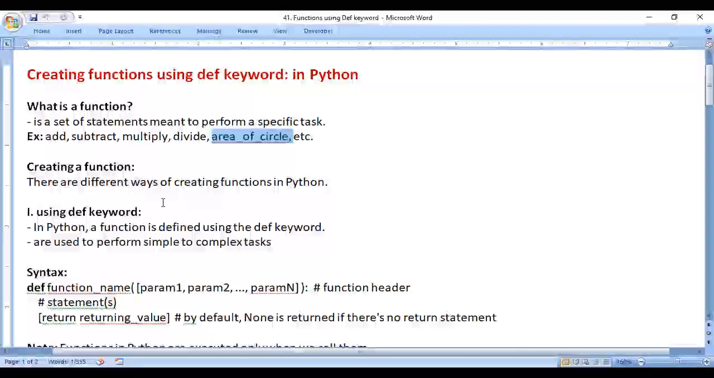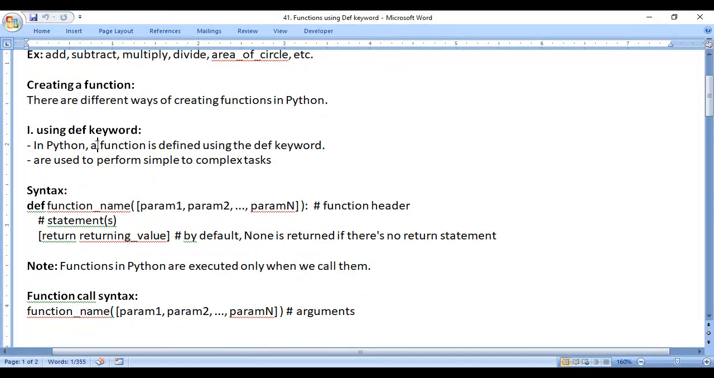And I told you, there are different ways of creating functions in Python. One way is using the def keyword. In Python, a function is defined using the def keyword. Functions defined using the def keyword are used to perform simple to complex tasks, guys. This is the syntax.